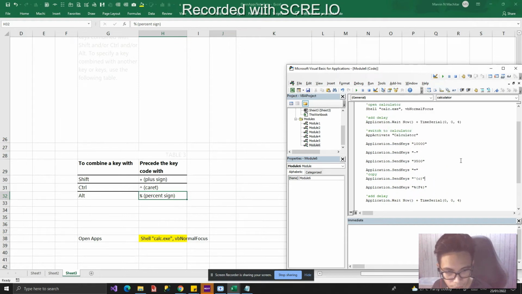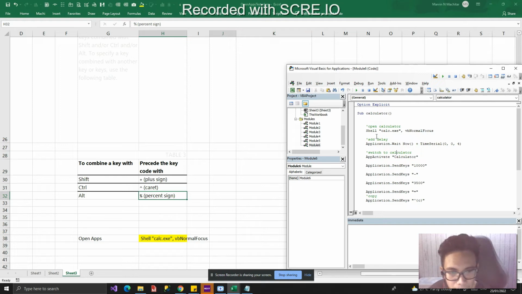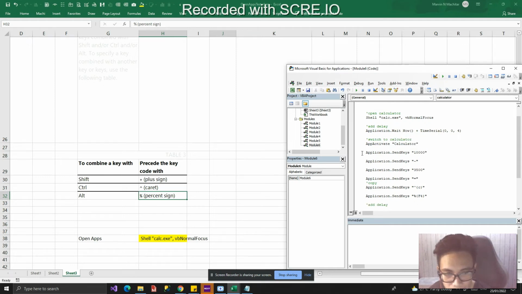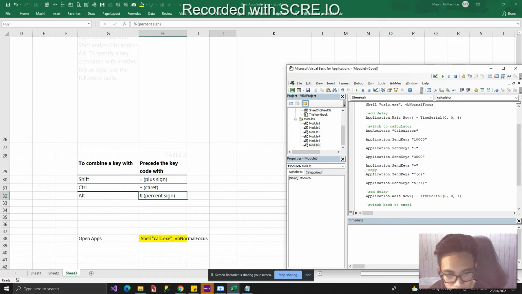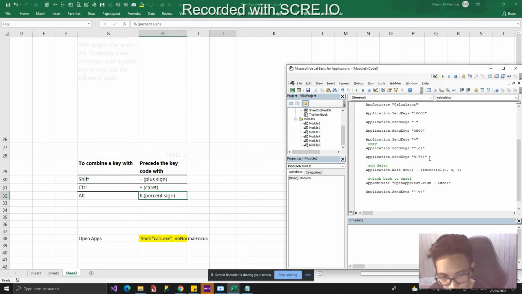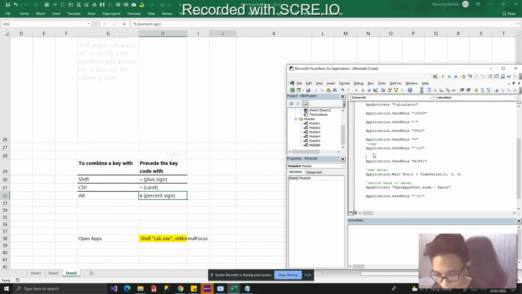Okay, so I'm gonna read my code again. First is open calculator, and then add some delay, wait 4 seconds, and then switch to calculator, and then type in 10,000, type in minus 35, equal sign, and then SendKeys. It means copy, Control C, and then after copying, I will press Alt plus F4, meaning closing it.